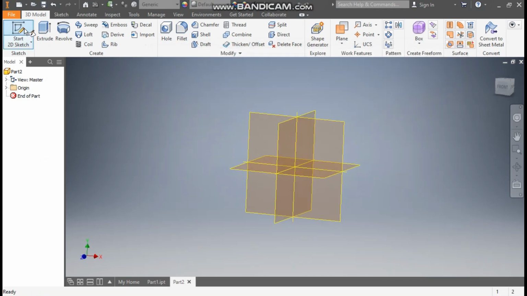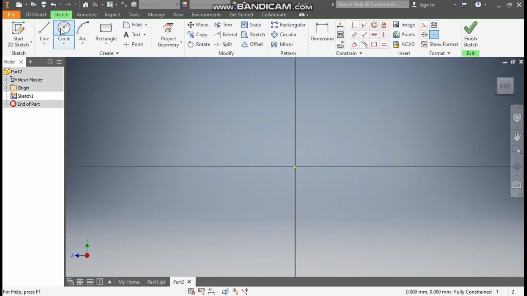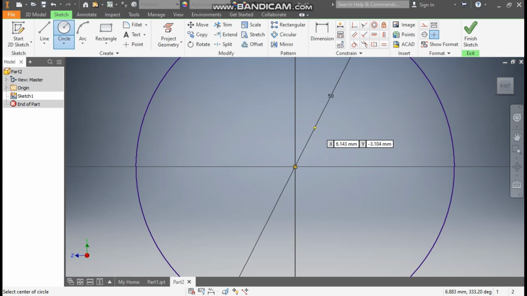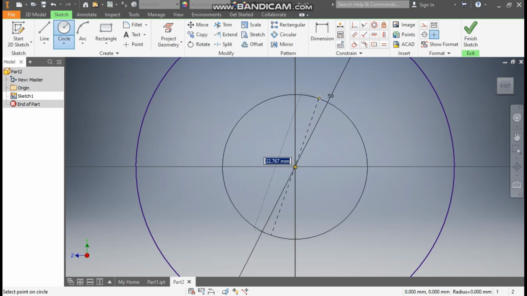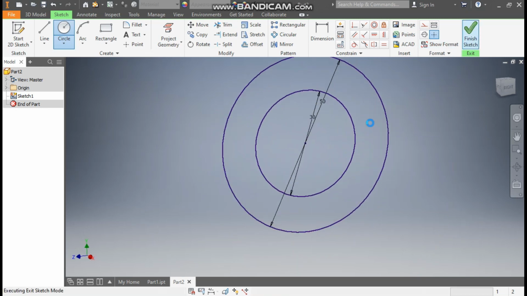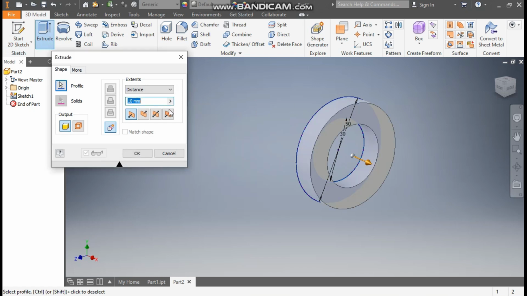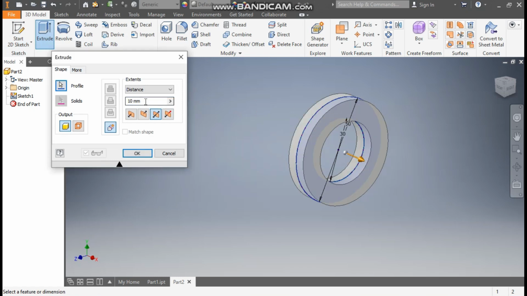Now take a 2D sketch. Here we will start from the right side plane. So we'll select here the YZ plane. Take the circle command. From the center point, make a circle of diameter 50. Okay. And from same center point, we are going to construct one more circle of diameter 30. Okay, now finish sketch, take extrude, select this profile, take here symmetric extrude and take here 100 mm.